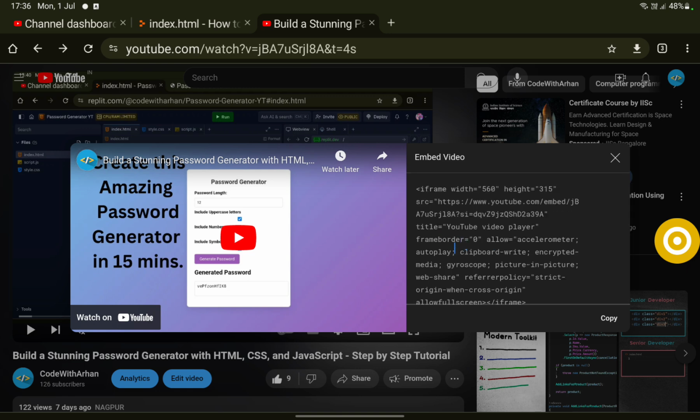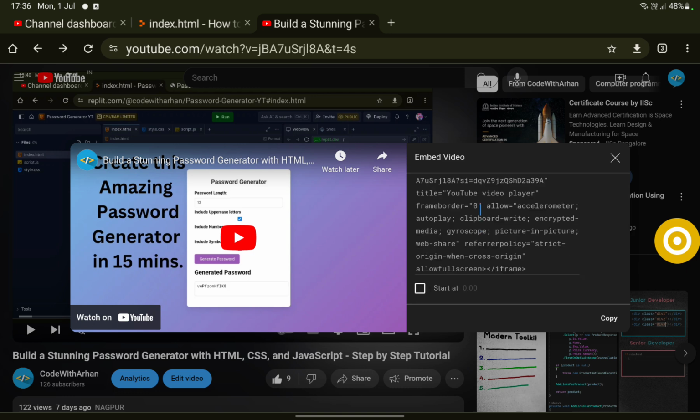Now step number 2, customizing the Embed code. You will see some options below the Embed code, like video size and whether to show player controls. Customize the settings to your preference. Once you are happy with the settings, copy the embed code.